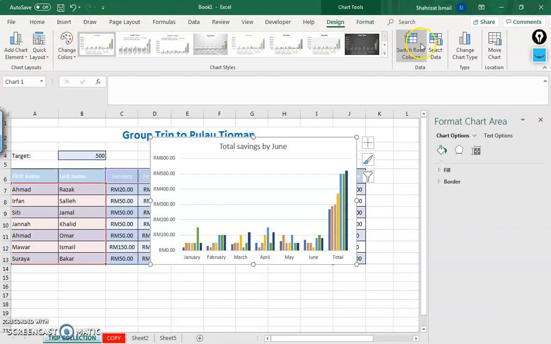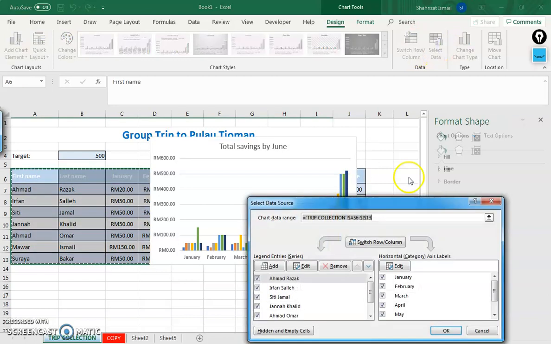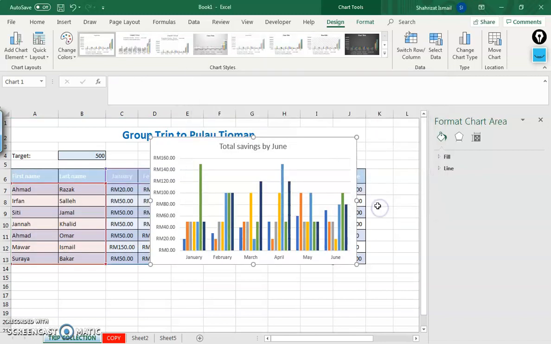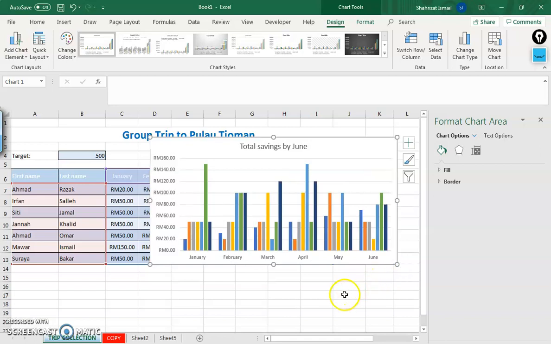Second, here, select data. So what is it that I want to remove? Wait a second. So I do not want total. So I untick the total. Okay, I want to remove this total, so I just untick it. I click OK. So now I wouldn't see any total here because I just unticked it already.